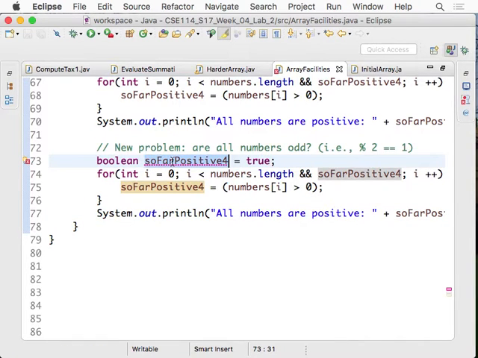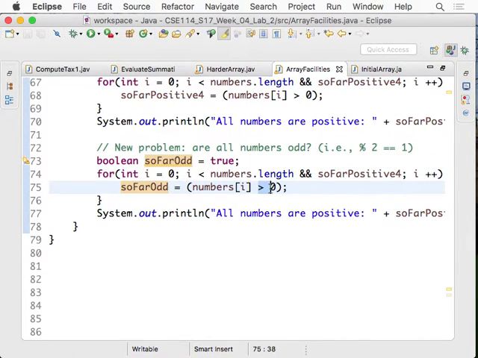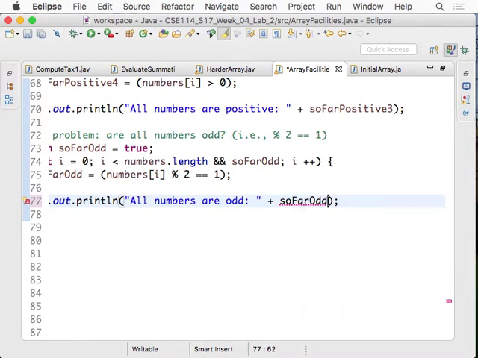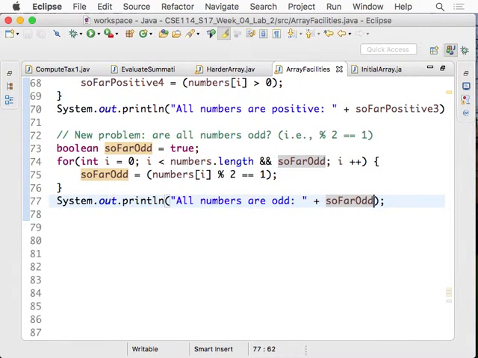Okay, so far, rather than positive, I can say so far odd, right? So far odd, which means as soon as I find out there's any even number, I'm going to exit, right? And then so far odd, I'm going to replace that over here. So I'll say numbers I modulo 2 equals 1. And so far odd over here. So you can see here, odd numbers odd. So far odd. Now make sure you fix that, okay? I'll wait for you.